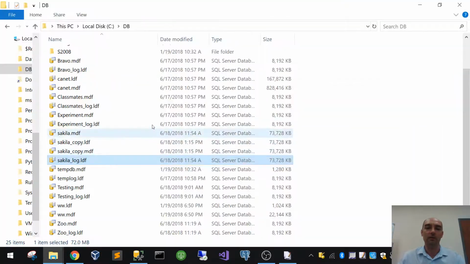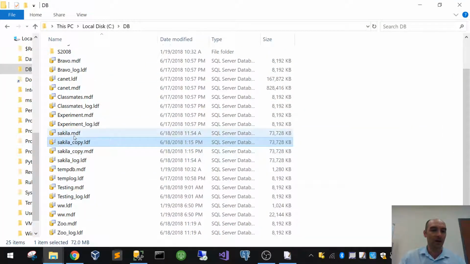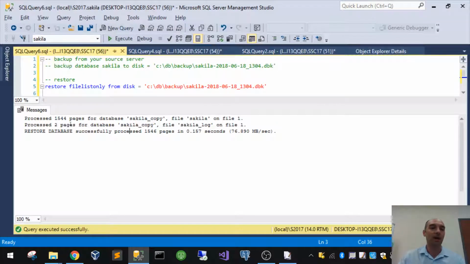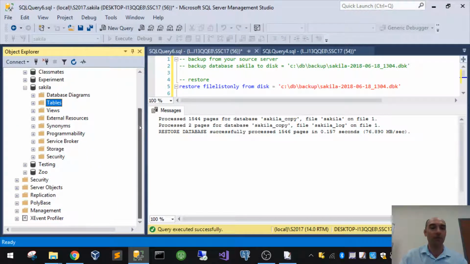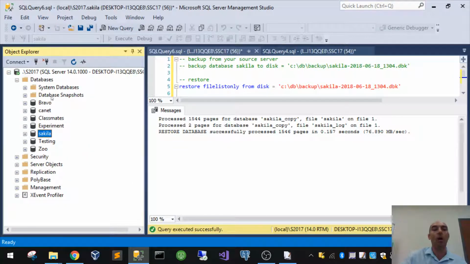bang, done. So now we've got Sakila, and I've got a Sakila copy. And I've got 2 databases over here. Completely separate. They don't care about each other. They don't know about each other. Oh, why is it not up there?